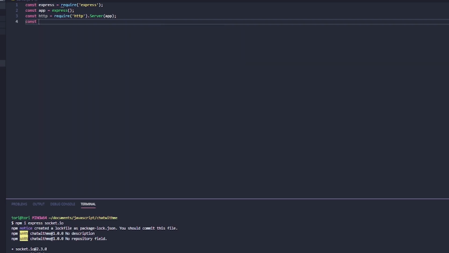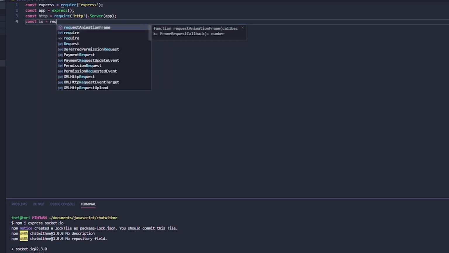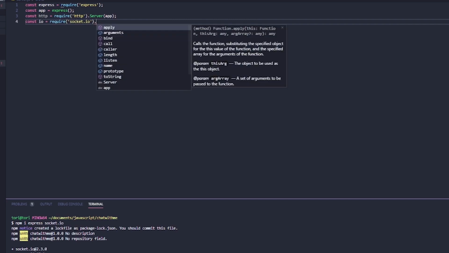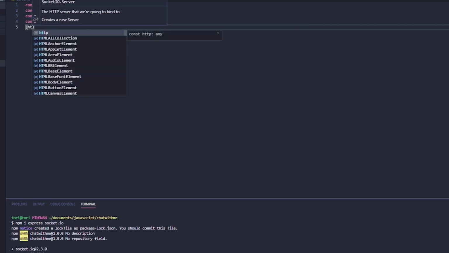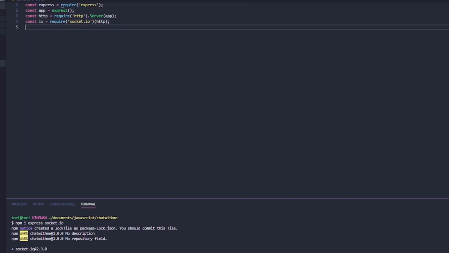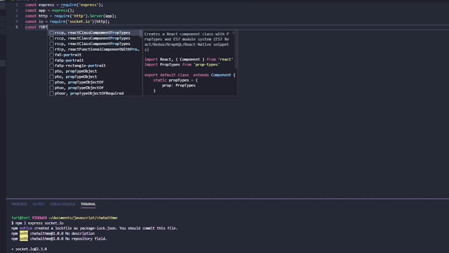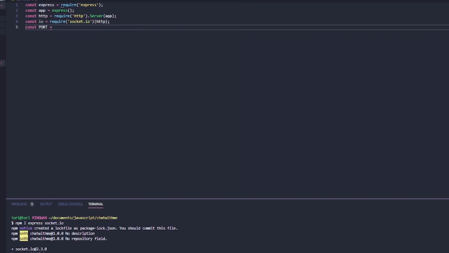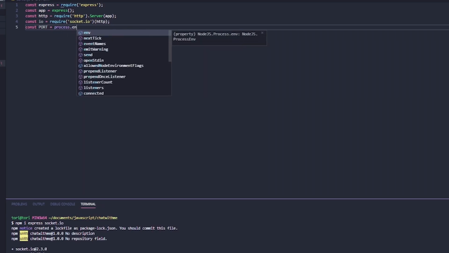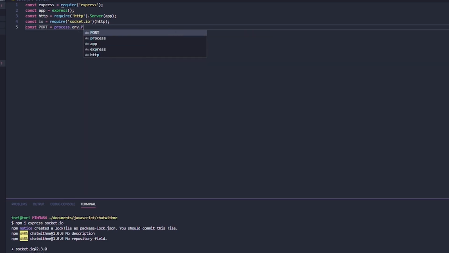And then we need to include socket.io. And then we need to attach that to our HTTP. And then we just need a port. And this is going to equal port 3000, or it's going to equal a different port if 3000 is unavailable. And that's what process.env.port means.